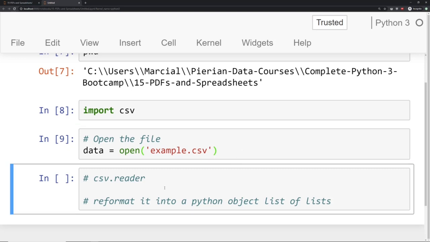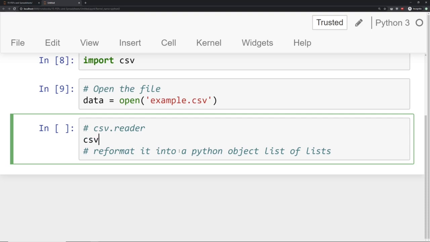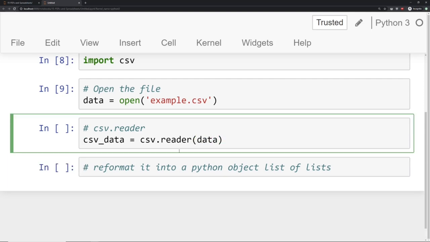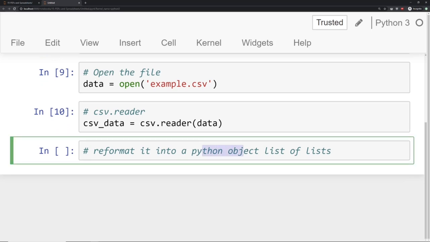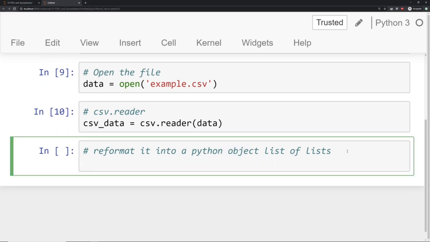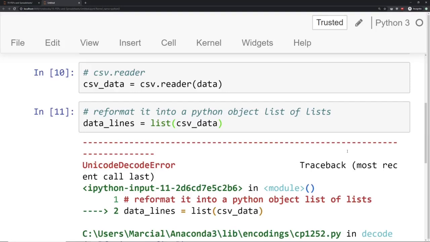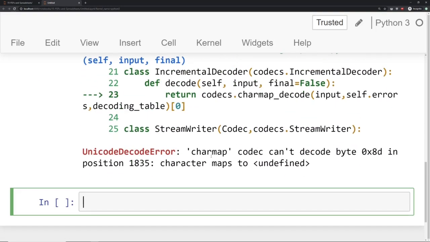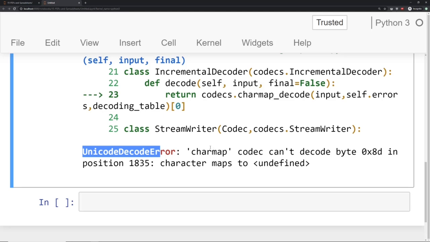Now what we're going to do is try to convert it into CSV data by saying csv_data is equal to csv.reader, and we pass in that data, and then we will try to reformat it into a Python object, a list of lists. So I'm going to say data_lines is equal to, and I'm going to attempt to call list on csv_data. And you should notice an error here, and the error, which is super common when you're working with various CSV files, text files, or PDF files, is this UnicodeDecodeError. It essentially says, hey, this character mapping codec, I don't understand it, I can't decode it.